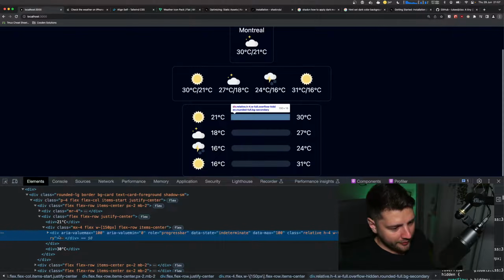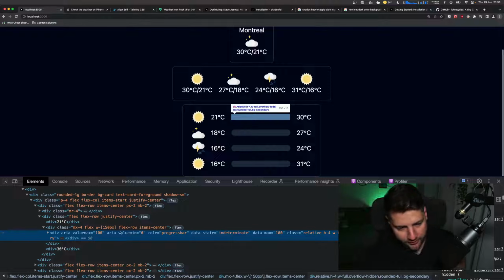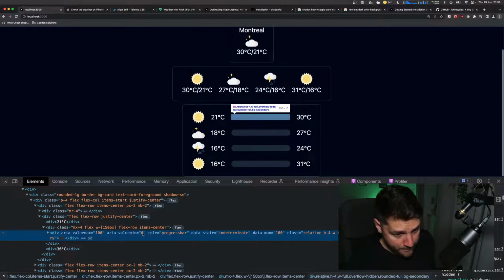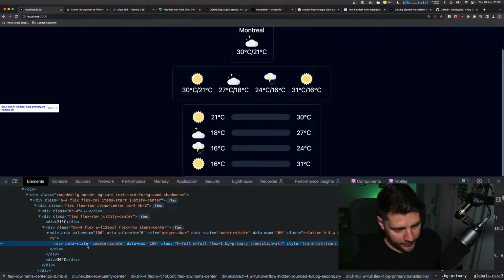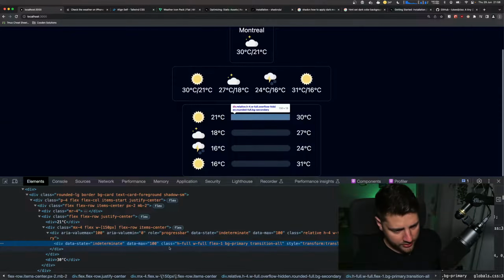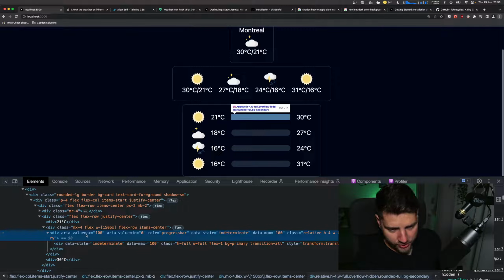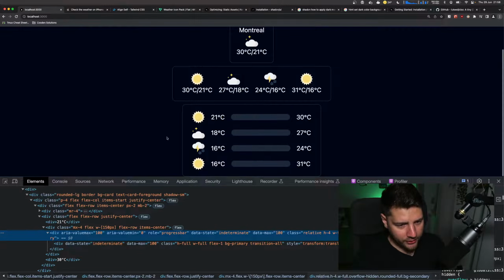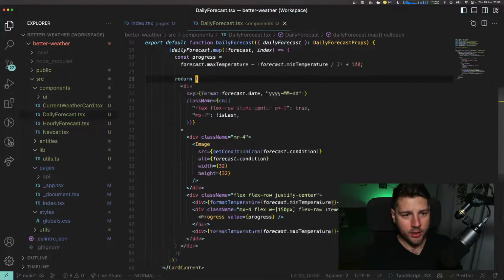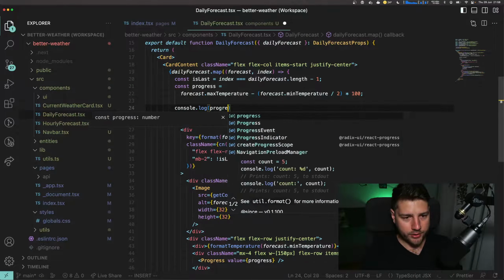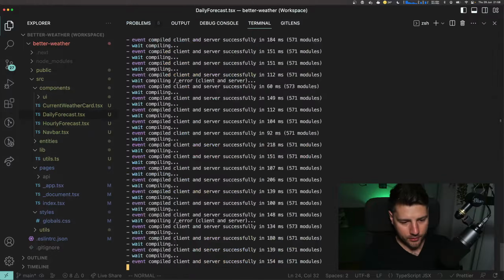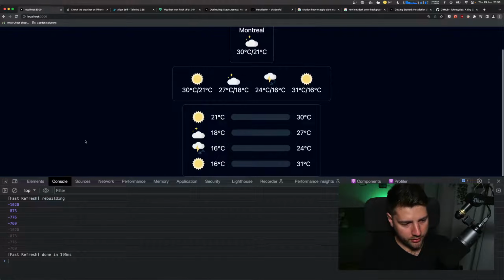So div, aria-valuemax 100, aria-valuemin 0, data-max 100, class this, indeterminate this, style transform yes. This doesn't work. There's no actual value that we gave it. What if we go to our code, and what if we console log progress? Right, it's the actual console here.